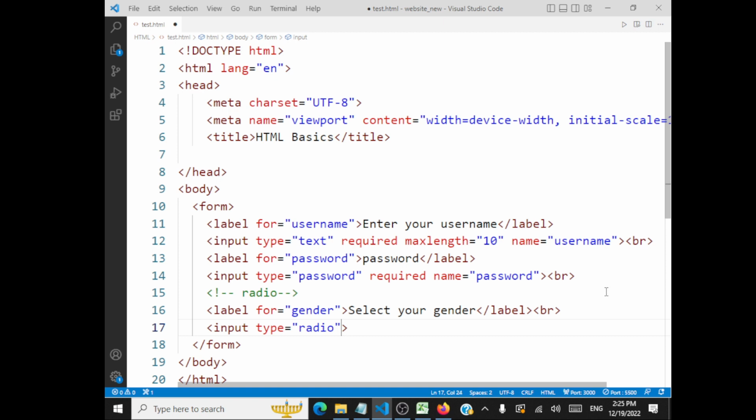So input type is radio, and we have to give a name field. I'll give the name field to be gender and value. What value will go to the server when the user selects this? Say male. So this value you have to give so that when the user selects this, this is the value that will go to the server. And what value the user will see on the screen, for that we should have another label, label for, I call this male. So male will be displayed to the user.